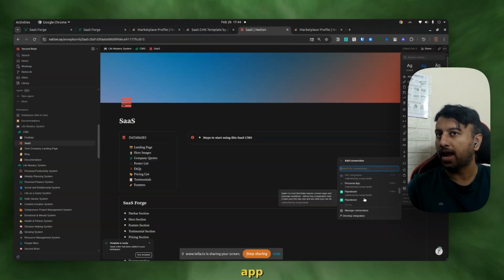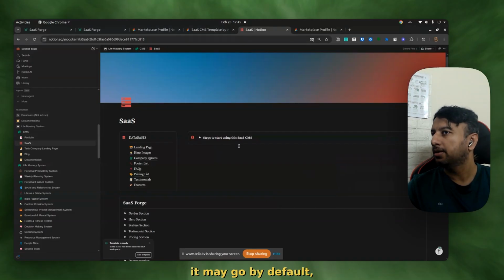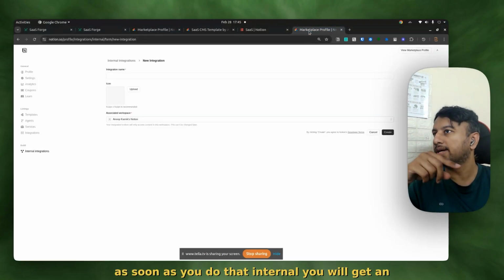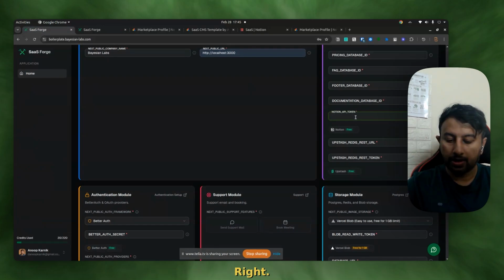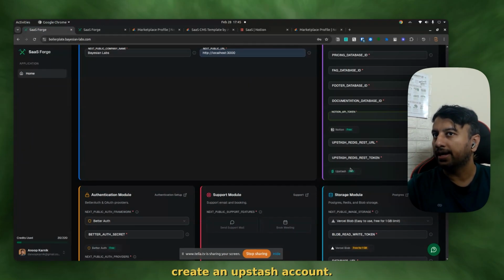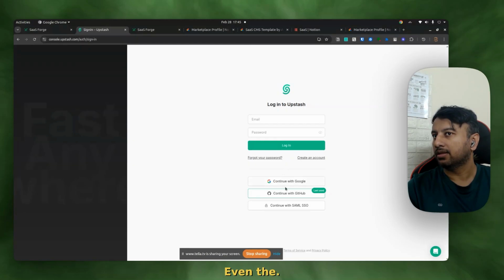That internal app you have created here may be added by default, it may not. So just do that. As soon as you do that, you will get an API token, which needs to be added here. As soon as you add it here, afterwards you go and create an Upstash account. It's free of cost, and very, very cheap. I'll just go to my Upstash account.